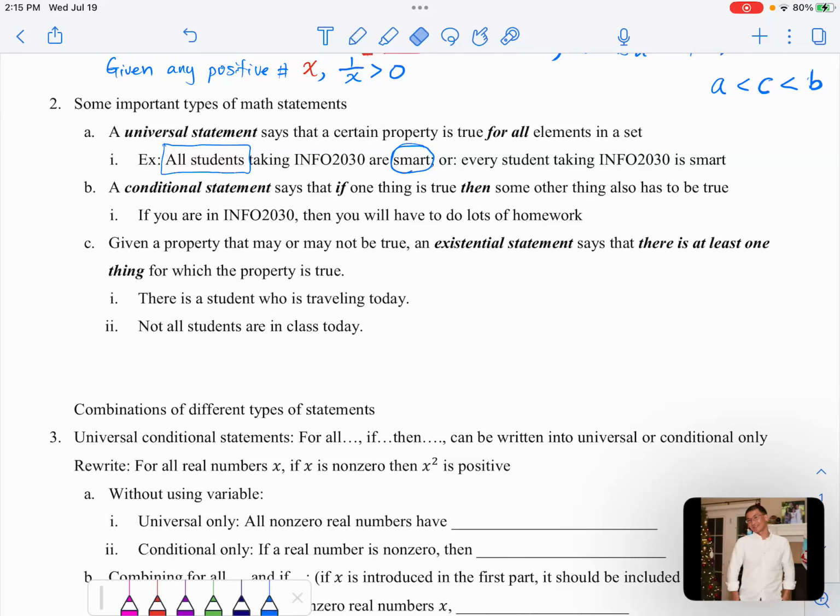And a universal statement, how do you identify it? Sometimes you see it is true for everything, like "all," and sometimes it doesn't have to have "all." Take a look at this variation. We say every student taking info 2030 is smart. And this property is true for everyone in the class. So this is equivalent to saying "all." So this is a universal statement.